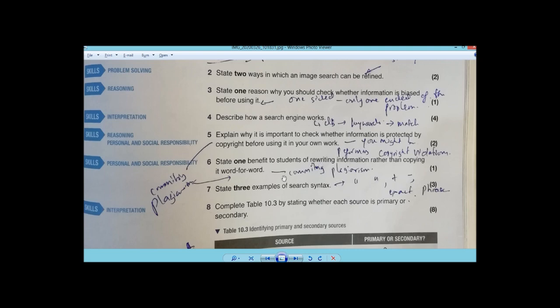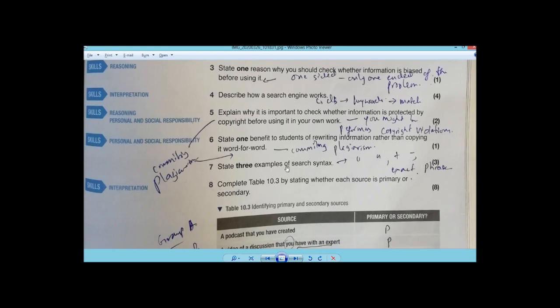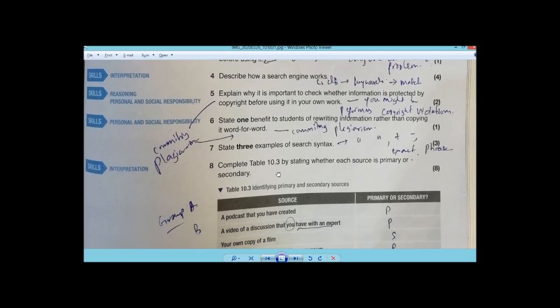Right? State 1 benefit to students of rewriting information rather than copying word for word. Well, they can avoid plagiarism if they rewrite the information using their own words, which is also called paraphrasing. This will reduce the plagiarism, avoid plagiarism. State 3 examples of search syntax. Well, we can search for a phrase. You can use plus or minus. You can also use logical operators like AND or OR between keywords.